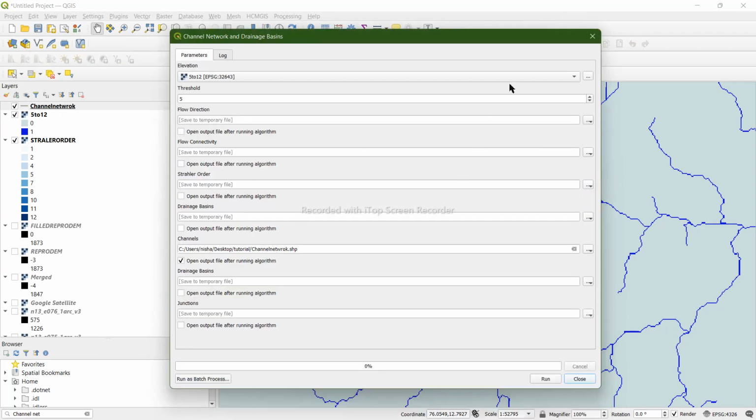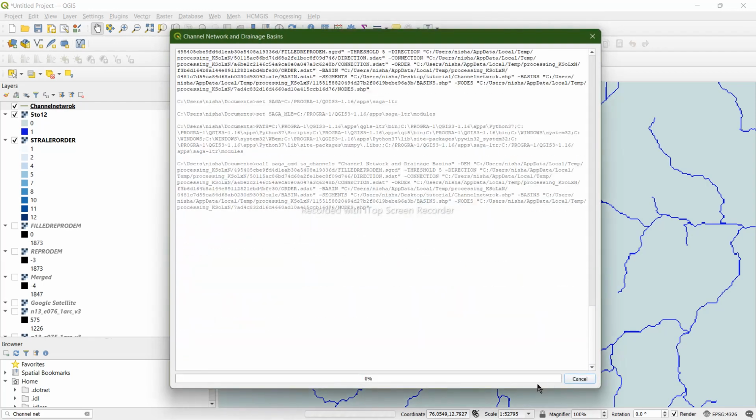Guys, I made a mistake and it's wrong. I have to take the filled reprojected DEM. So I did this wrong, and now I will run it once again. Now it will be correct.